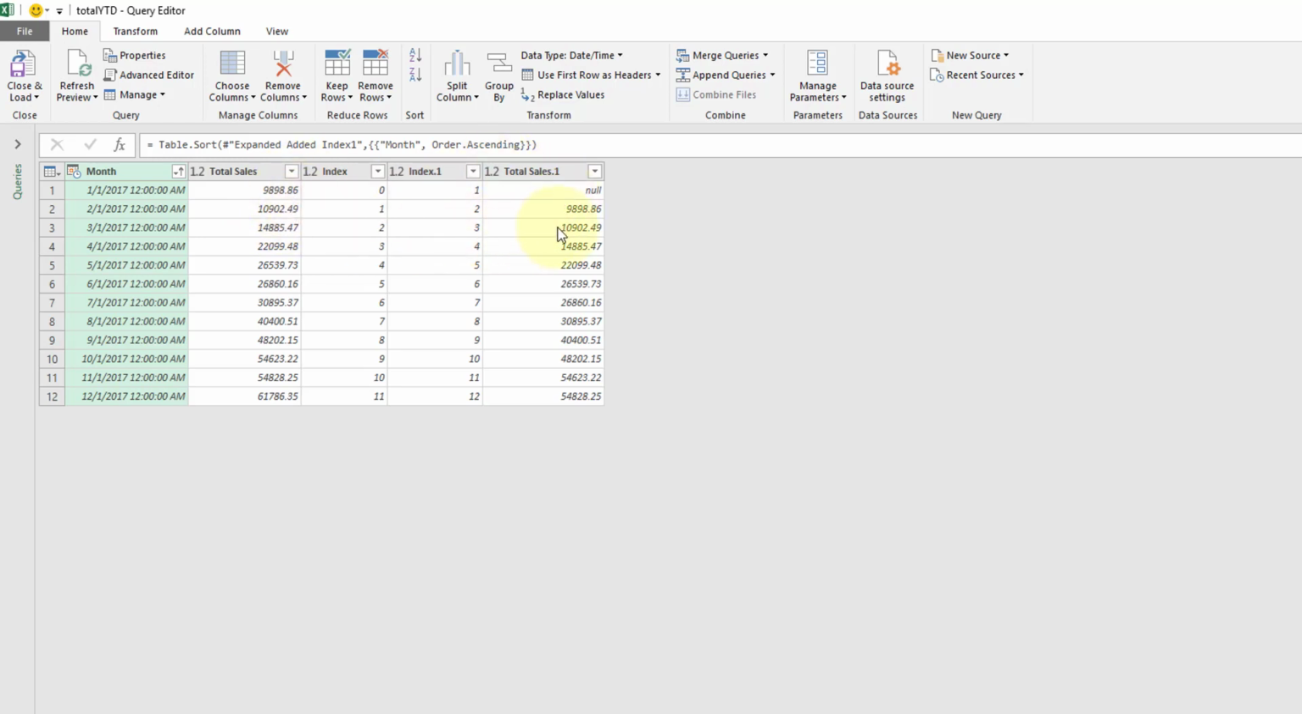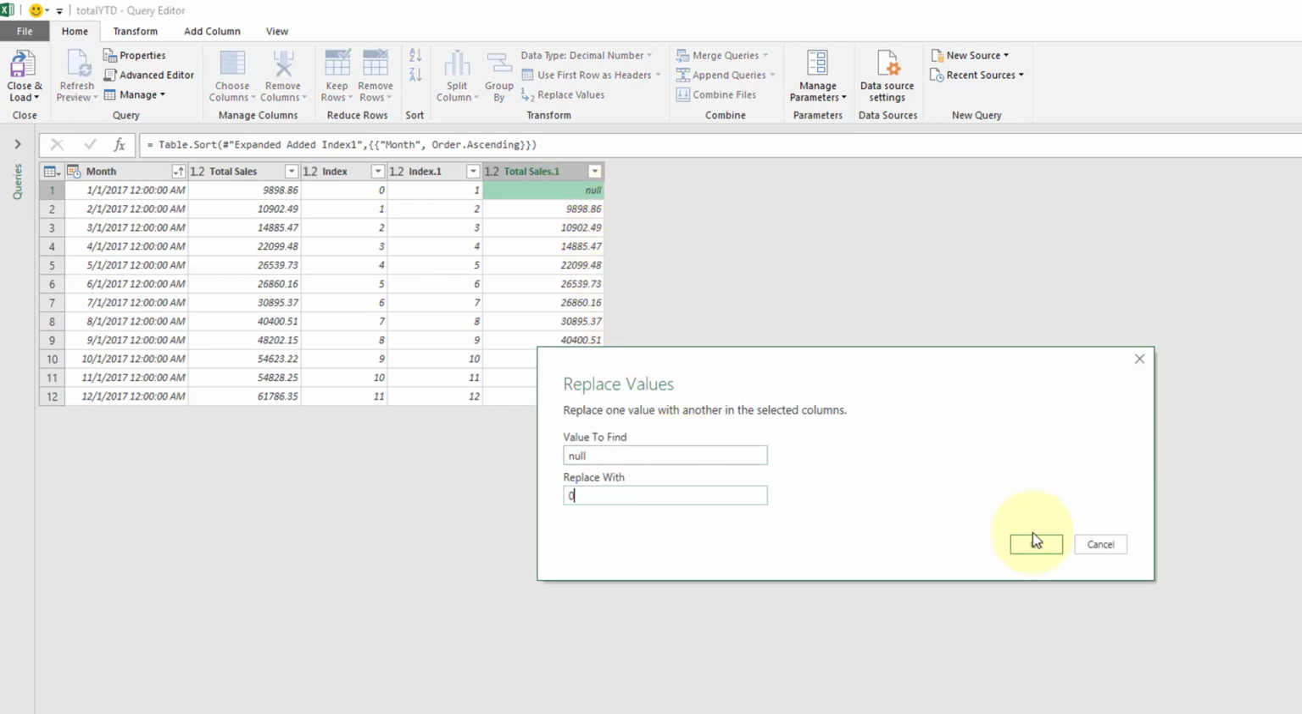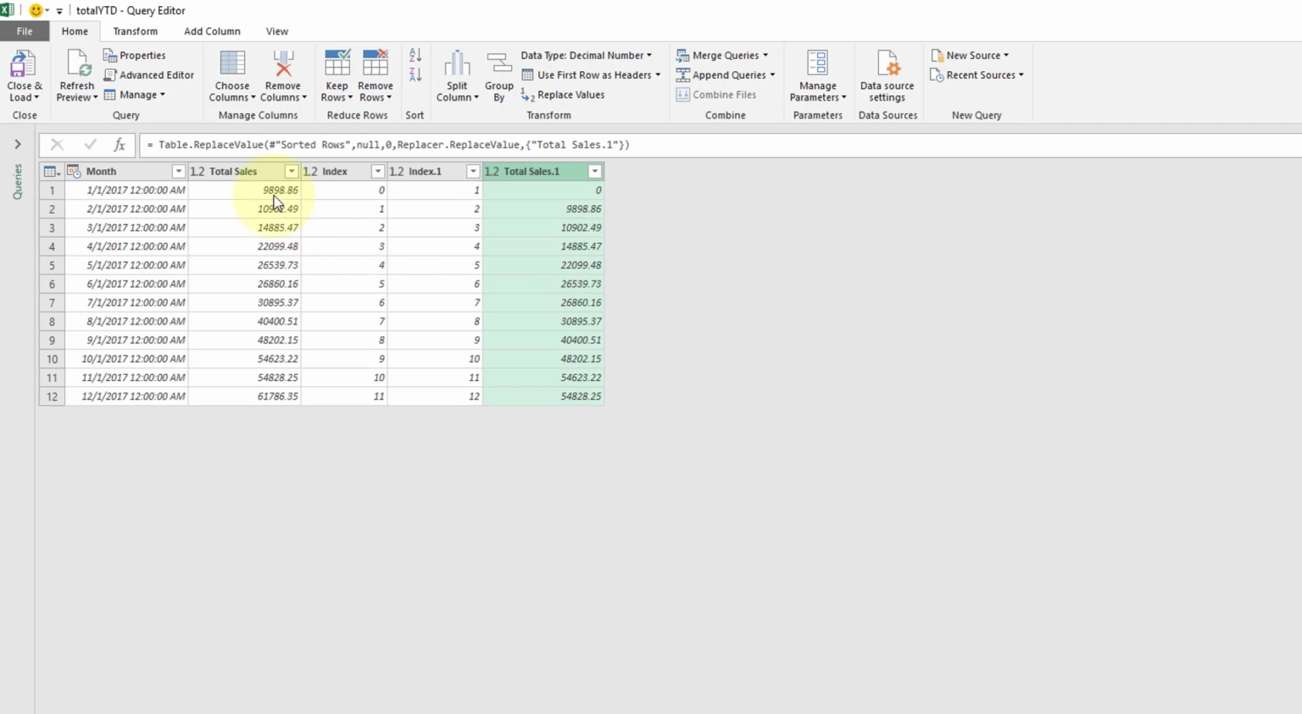If you see, all of our results are offset by a row. What we'd like to do now is replace our null value. So this is our unknown. And we want to replace null with 0. Hit OK. Fantastic. Select the very first total sales. Hold control. Select total sales.1.